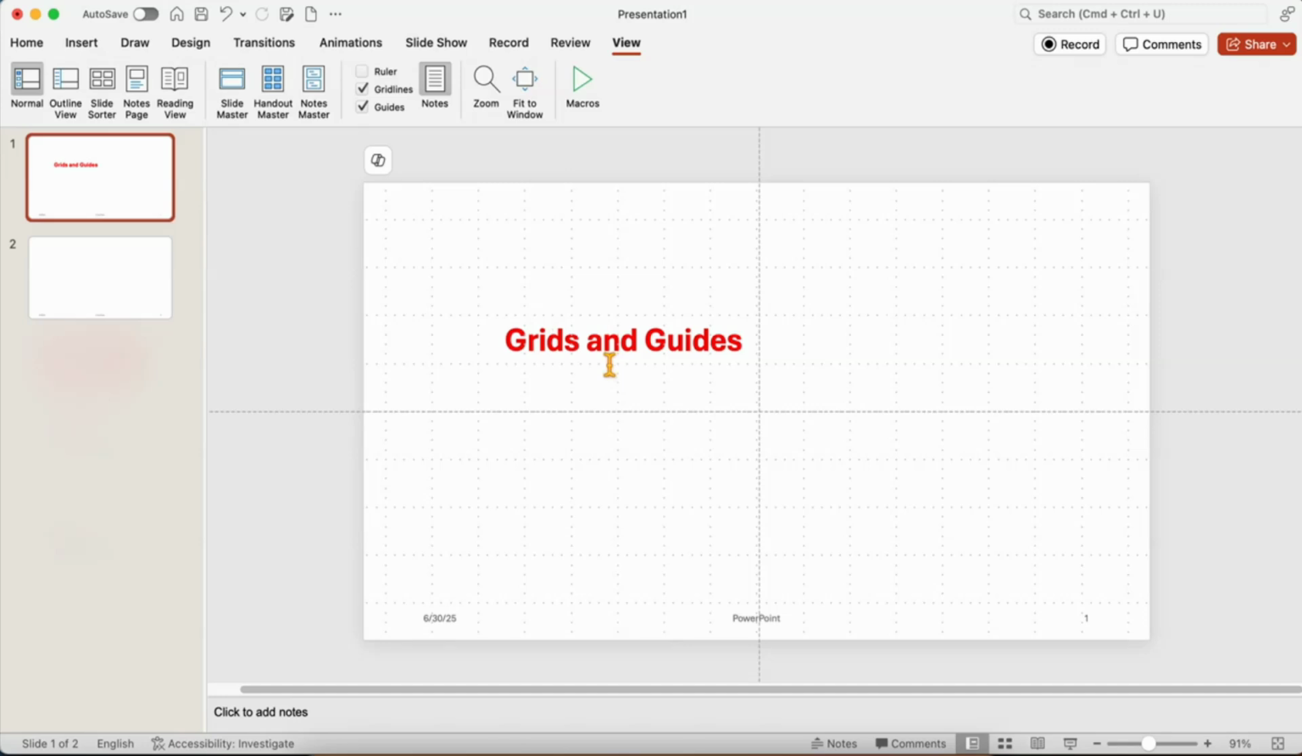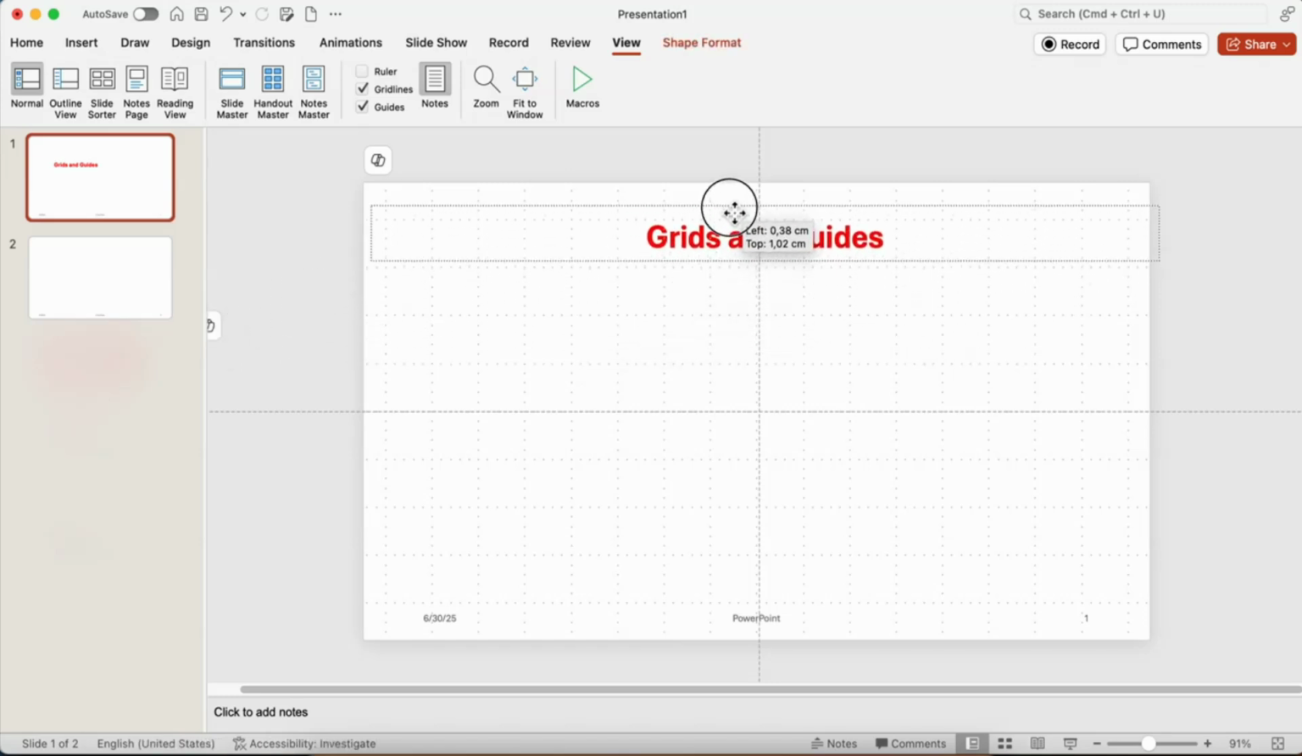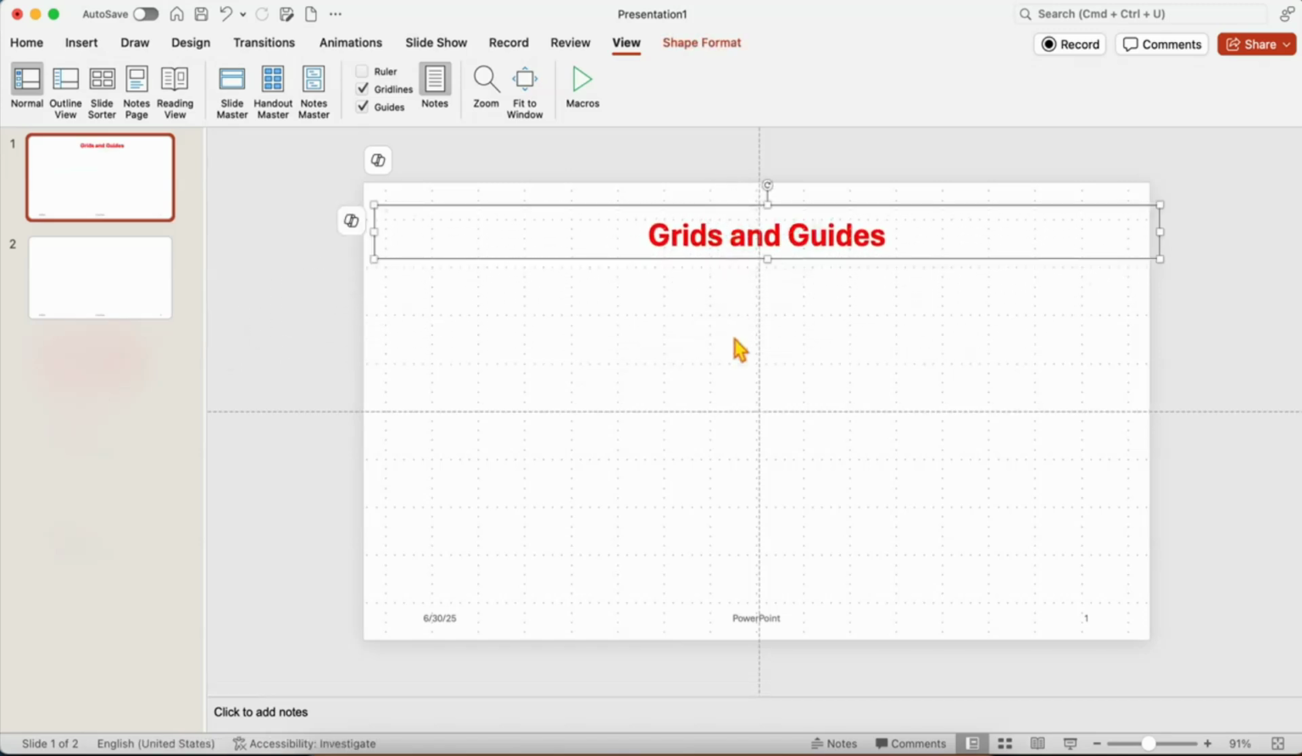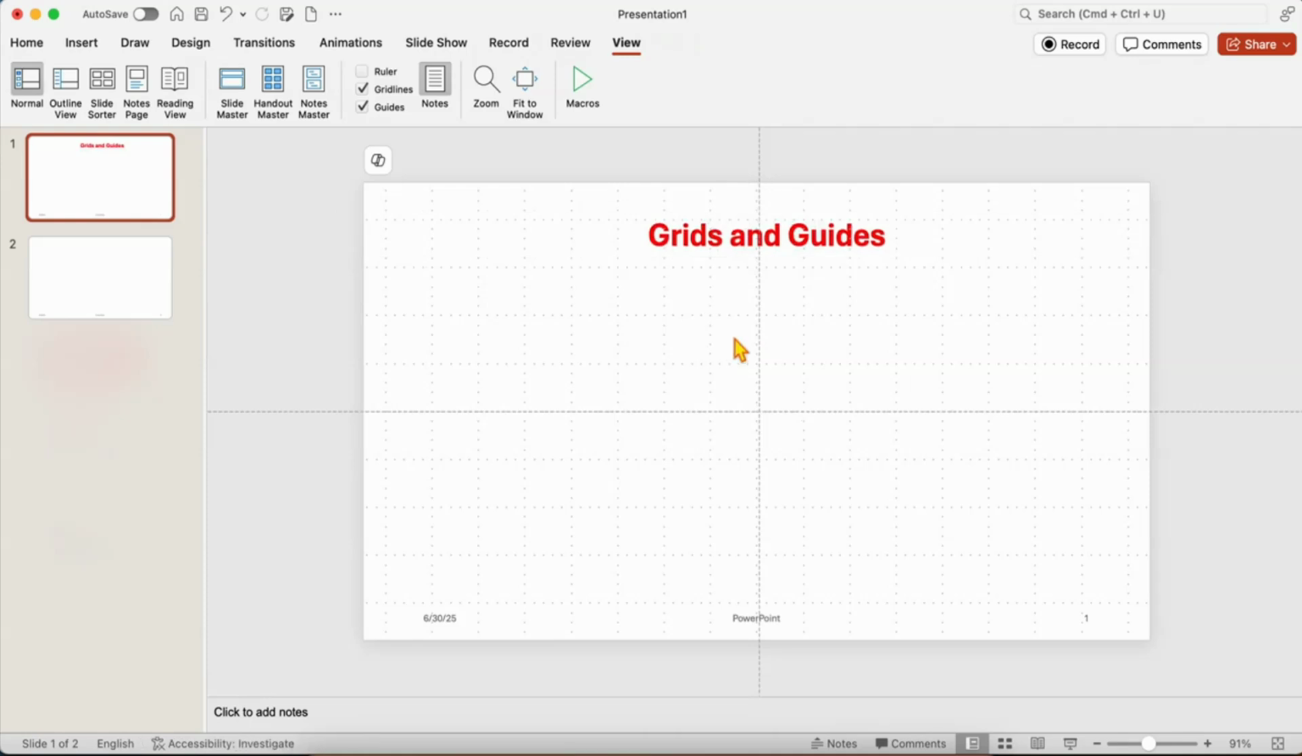Try practicing this feature by applying it to a sample slide. Activate both the grid and the guides and rearrange your elements according to these visual aids. With some adjustment, you'll notice how much easier it is to keep everything aligned properly. This is a valuable step toward building slides that are not only functional, but also polished and professional.